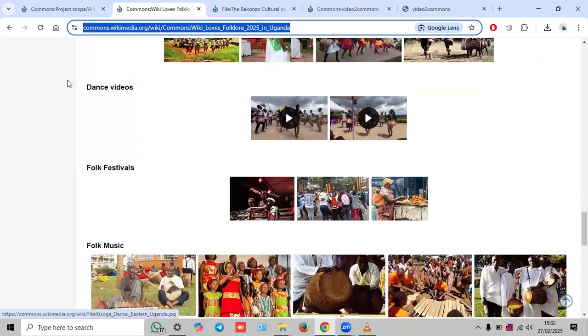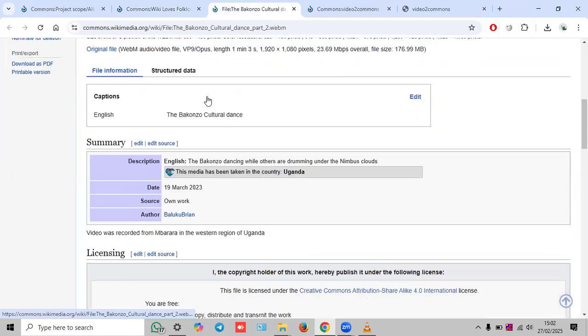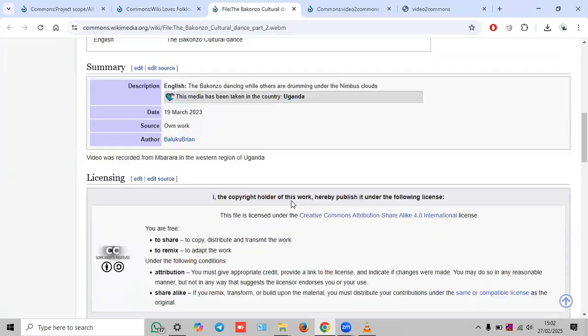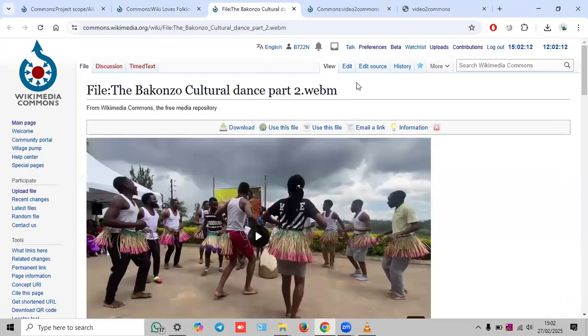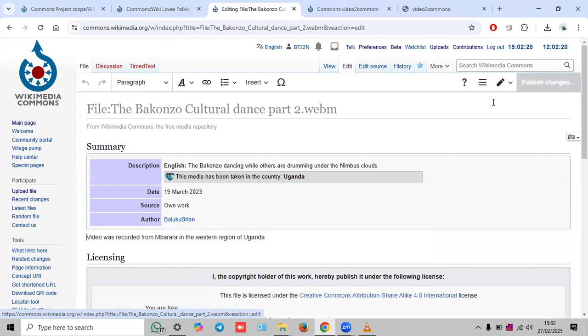So I'm going to copy the one of dances. When you come here to the Conjure People article, good enough, this is during folklore. You can choose to click on edit source. If you don't have edit source, then you can click here on edit.